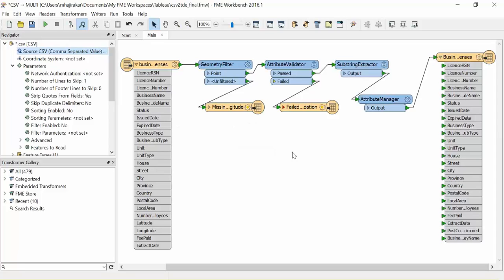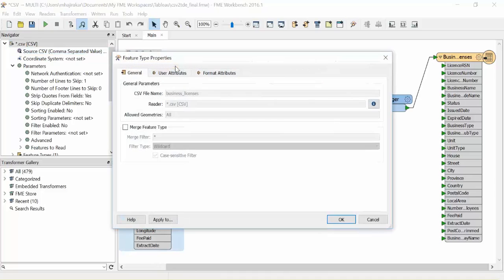Now that we've set up the reader, the next step is to set up the existing source feature type on the canvas to handle all of the files read by the CSV Reader. Open the source feature type properties. It was originally set up to read the single business license file. Checking the Merge Feature Type option allows this feature to process all of the CSV files that are read. We'll use the default wildcard option for Merge Filter and Filter Type.